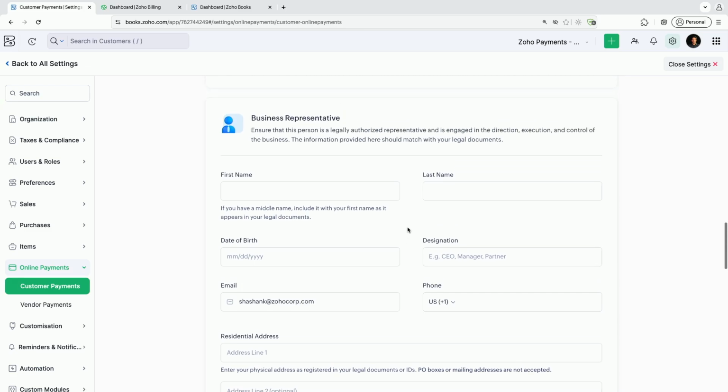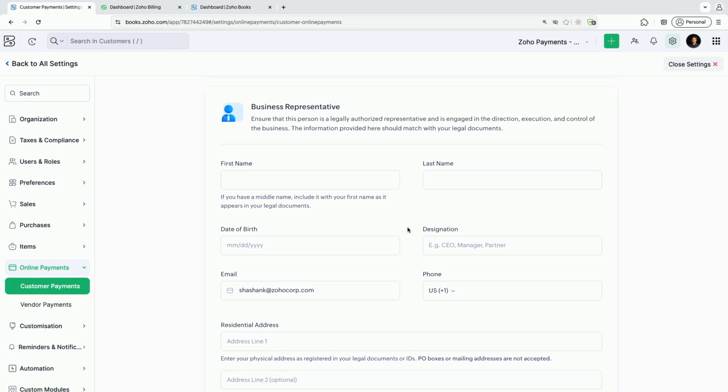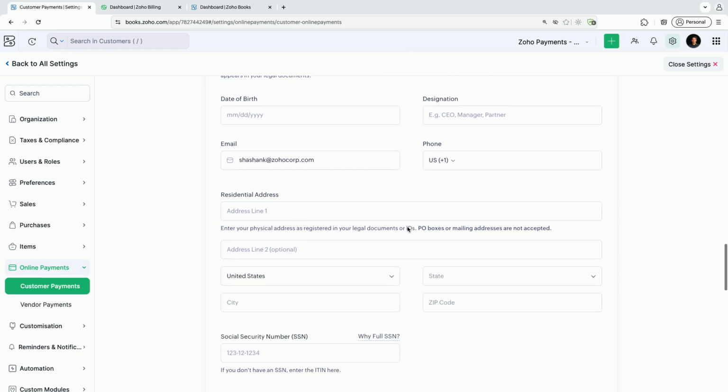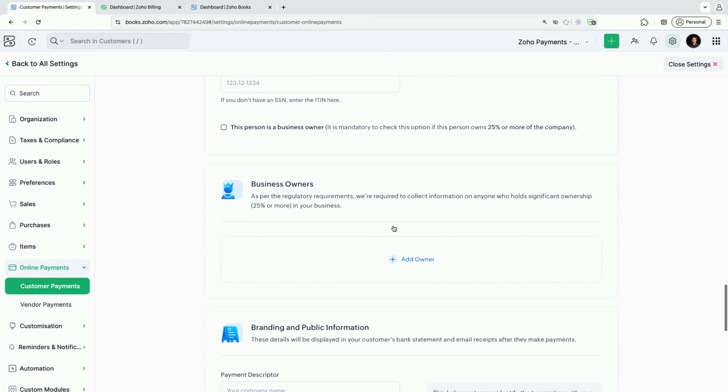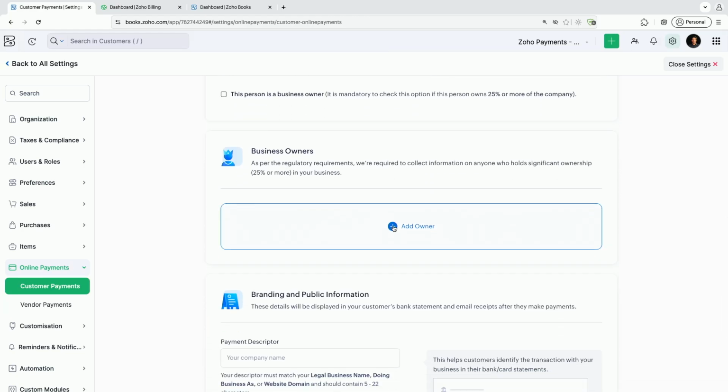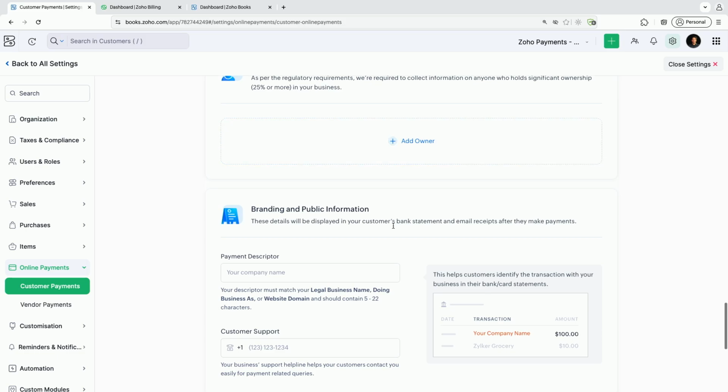Business representative details are required. Again, think of them as the person who's the authorized signatory of the company or the person who's actually owning the company. They can give in their details. And if this business representative has more than 25% of the business, you might have to check the box and give them more details. Any business owner that has above 25% of ownership needs to be made available.